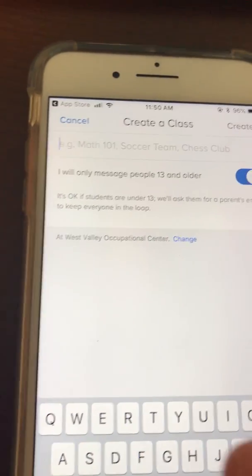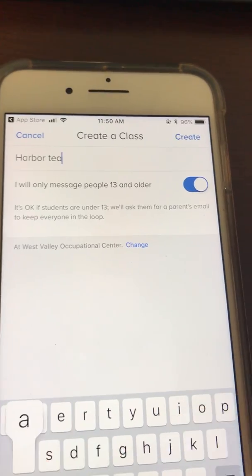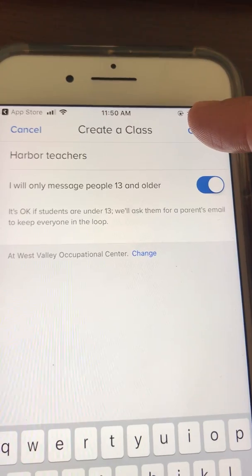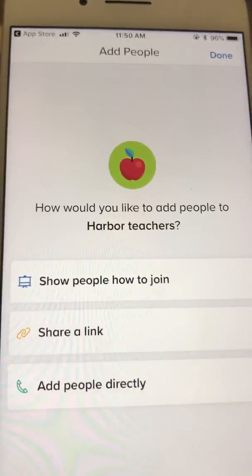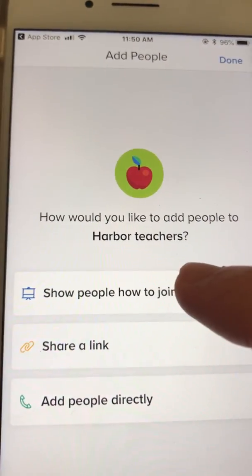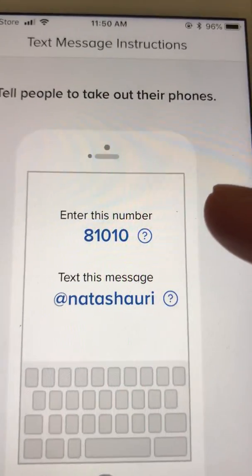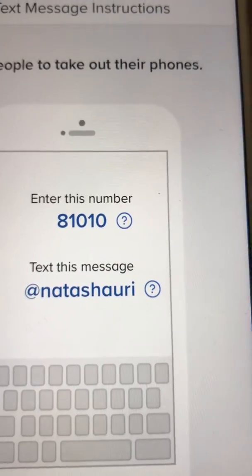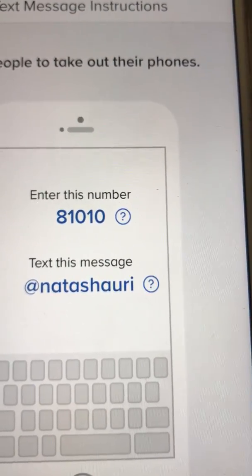Let's say you're at Harbor or LA Tech. You could just put in Harbor Teachers, for example, okay? And then you create. And then they're going to ask you this: show people how to join, share a link, or add people directly. Now, during the meeting, you could do this one: show people how to join. And then this is what they're going to use. I would write this down. So 81010, and then @NatashaURI.